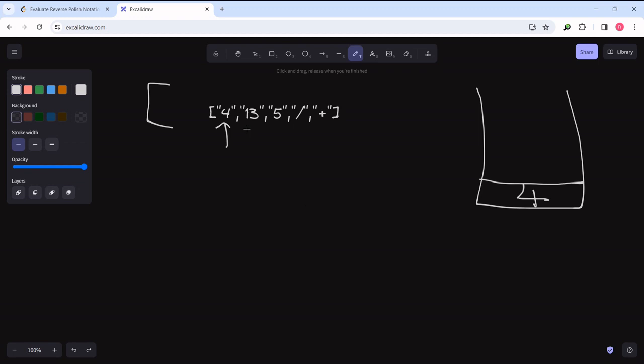Then my for loop goes here, and I'll again check if it is an operator, that is plus, minus, multiply, or divide. No, it is not, it is a number, so I'm going to push it again. So this is 13. Then my loop will come here. It is not plus or minus, so I'm going to push it again.